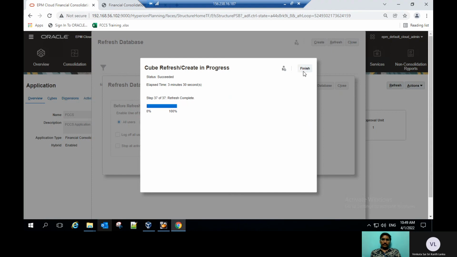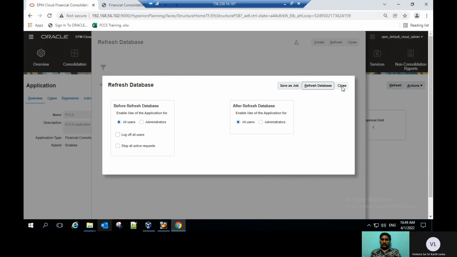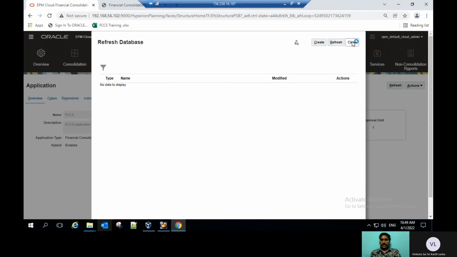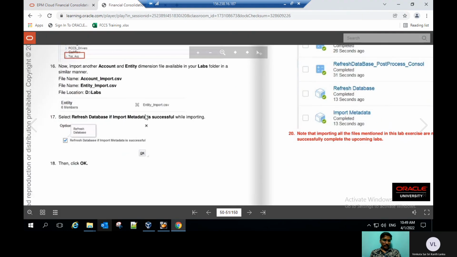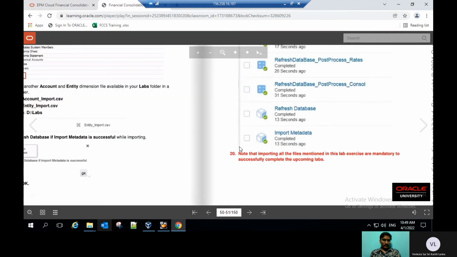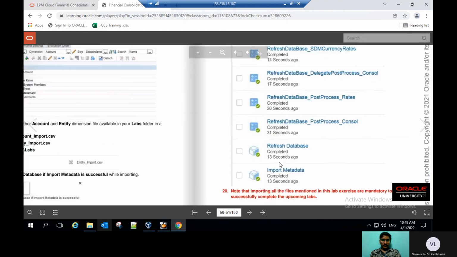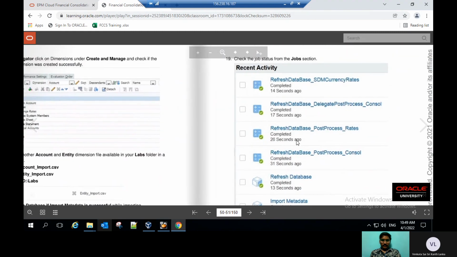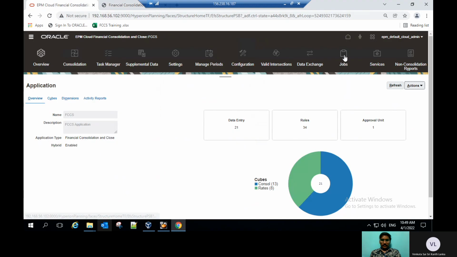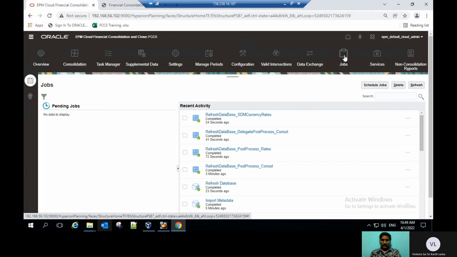Okay, click on finish. Check whether it ran successfully or not. Go and check in the jobs card and click OK. Here it is, we can see.